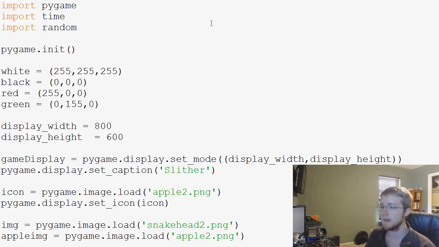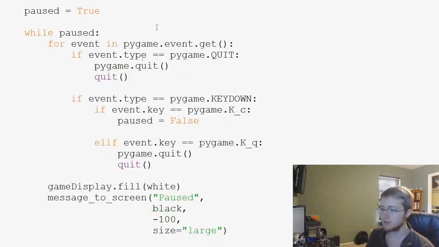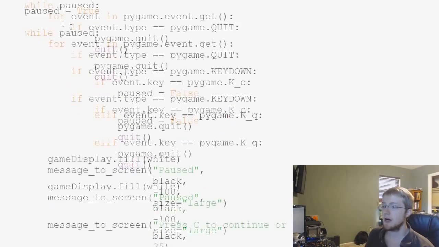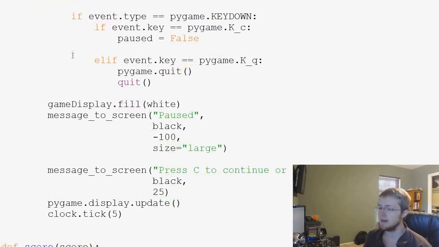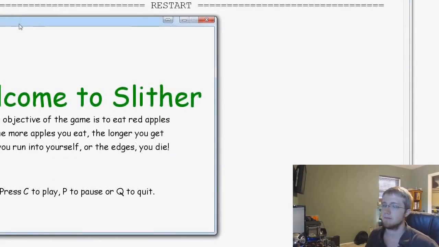So first of all, the first thing that we're going to edit is the pause screen. In theory, all we would need to change is we could just get rid of game_display.fill white. We could just comment that out. So let's see what happens when we do that though.